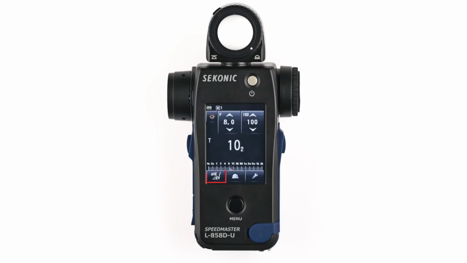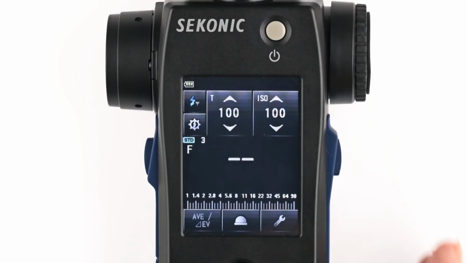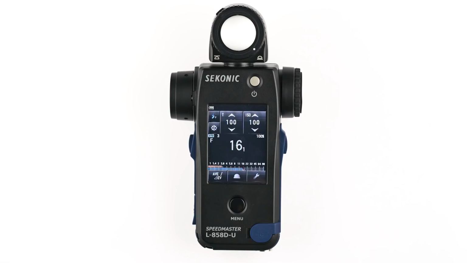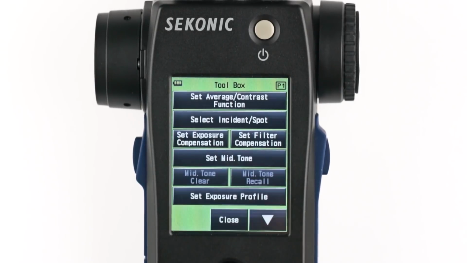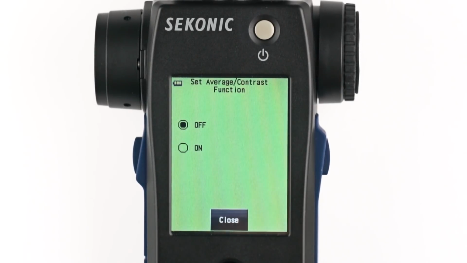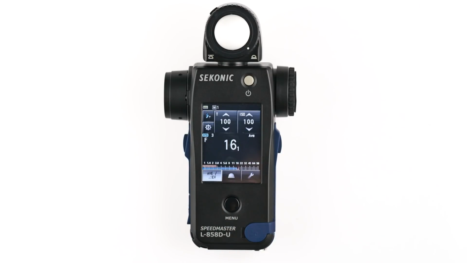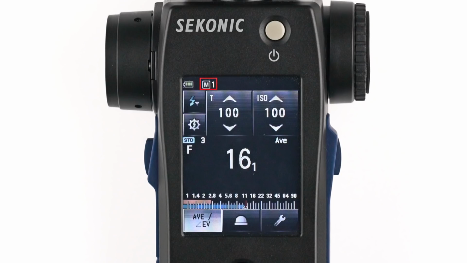Next, let's review the contrast function. This allows you to see the difference between 2 lights. Take a measurement, press the Delta EV button, or if you've customized your screen and removed the Delta EV icon, turn the function on in the toolbox. You will see your first measurement will save in the memory so it can be compared to all following measurements.